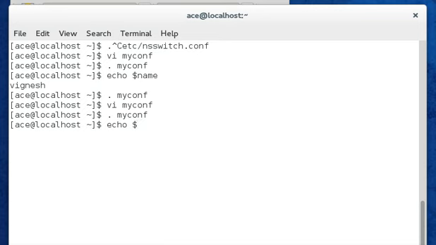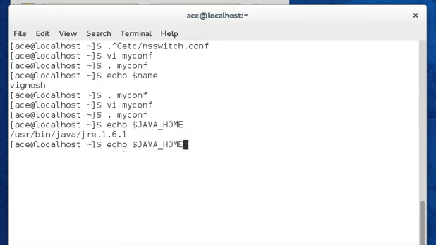So echo $JAVA_HOME will give me that path. So all these Java programs will go to that directory as its home directory, okay. So this is called sourcing a conf file. But when you put it this way, it is like you are trying to execute the conf file, execute a file, okay. So understand that difference. Understood?